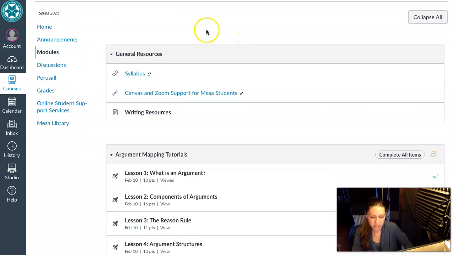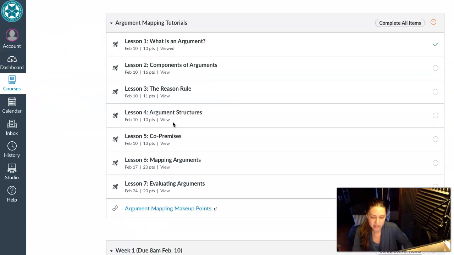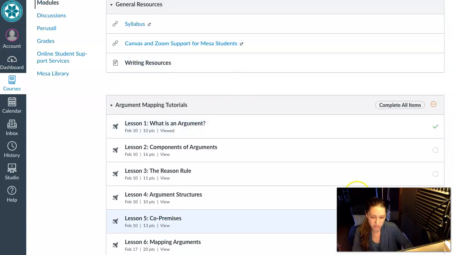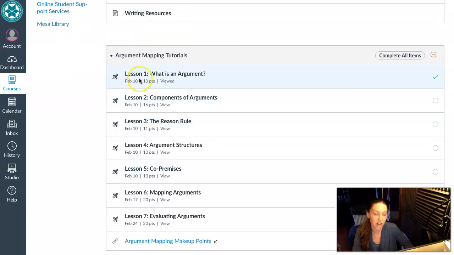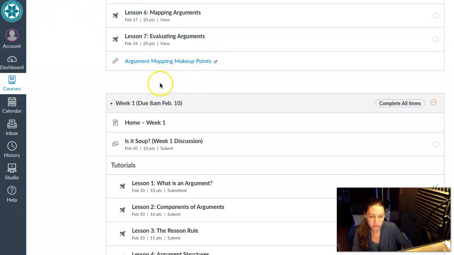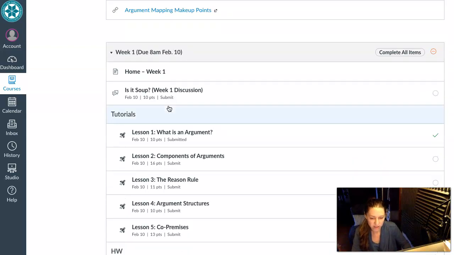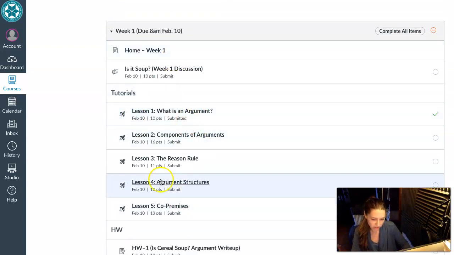So the modules page is just another place where I've organized a to-do list for you. Up here I've just put all of the argument mapping tutorials together. You can see that I completed argument mapping 1, so I have a little check mark here. And I've also created a week 1 module, and for every week I'll have a module that says what all the things due are that week. And so I put the lessons here as well, just because they are in week 1, and the check mark automatically shows up here too. So this is just a nice way to visually see check marks next to all the things that you've done.